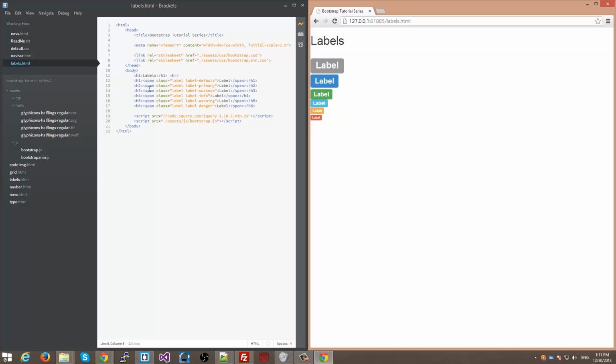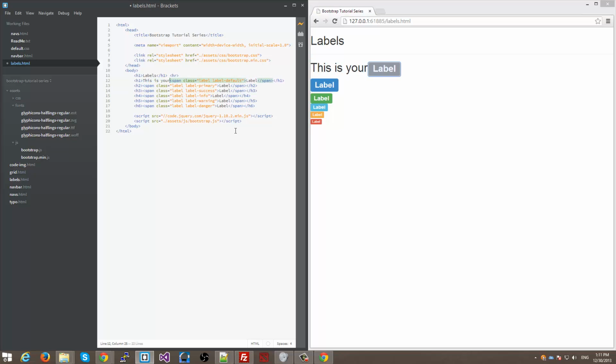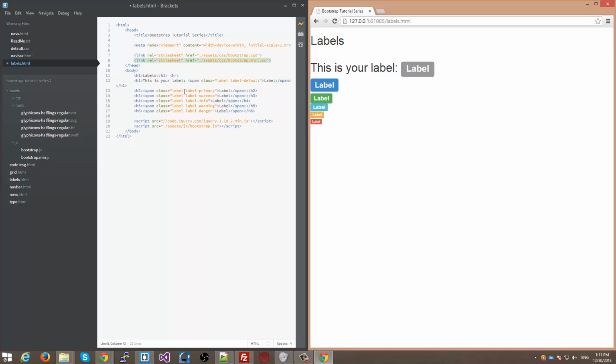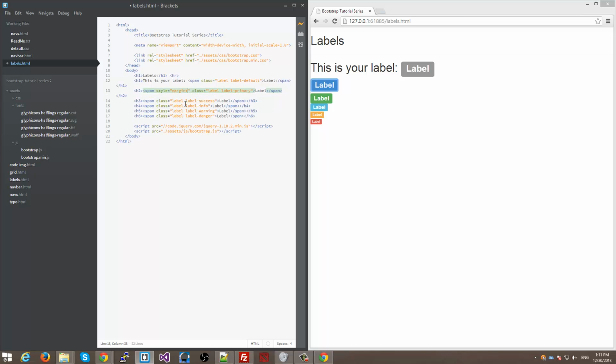They're pretty self-explanatory. You also can write some stuff before it, like, this is your label. Woohoo! Then you've got your label. Then you can put a style on this so you can make it look right. So we can do margin top. Let's do negative 5 pixels on that, and save that and refresh. And it's not working.